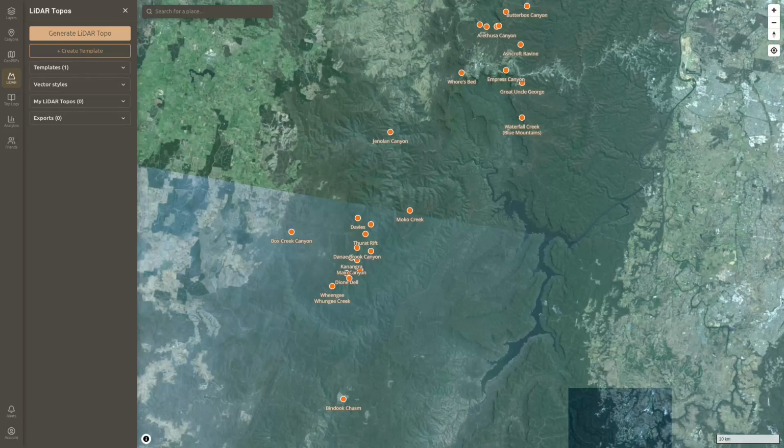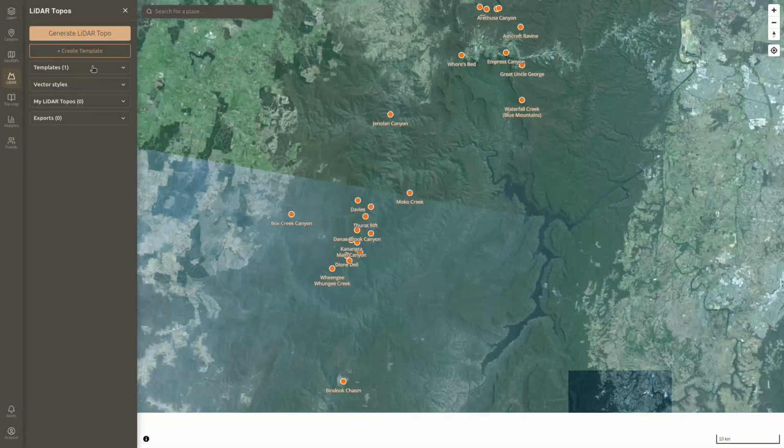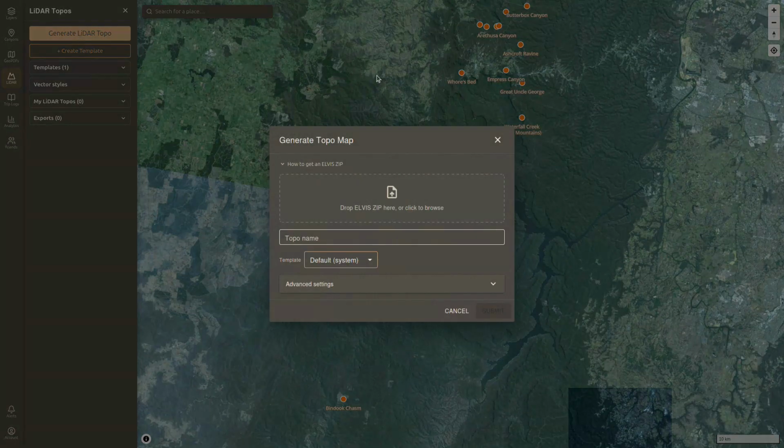Hello and welcome to this Logjam tutorial where I'll be showing you how to generate a LiDAR-derived topo map and import it into your favorite GPS mobile app like Gaia or Avenza. Well, maybe not Avenza, I don't really know what the situation is there, it might be dead, I've been hearing. Anyway, go to the Logjam homepage, open this LiDAR tab here, and click Generate LiDAR Topo.